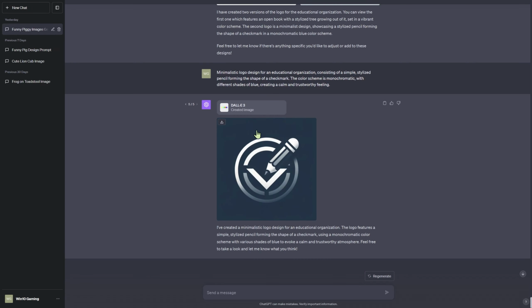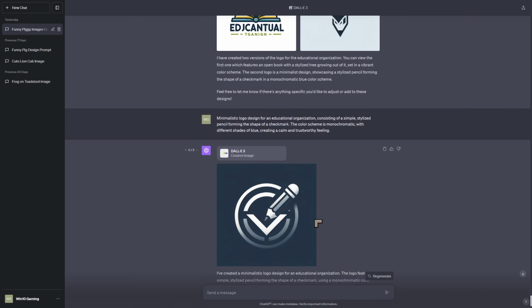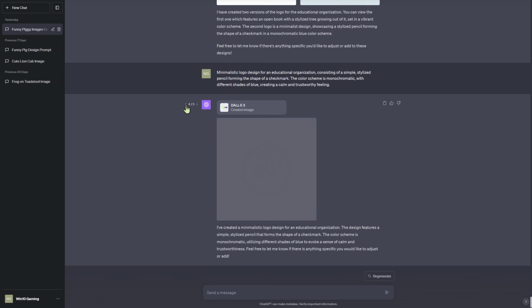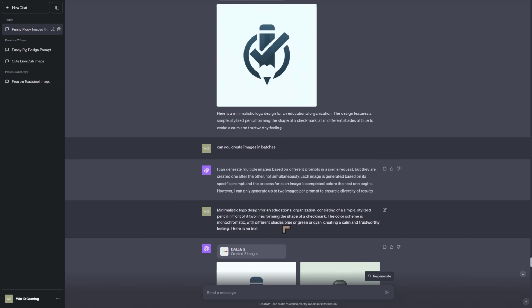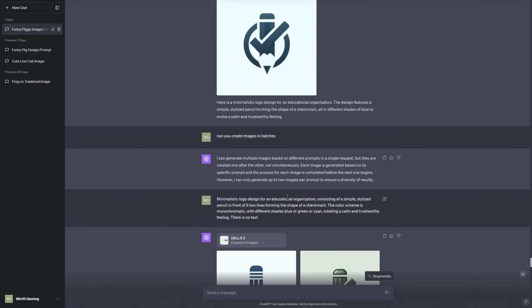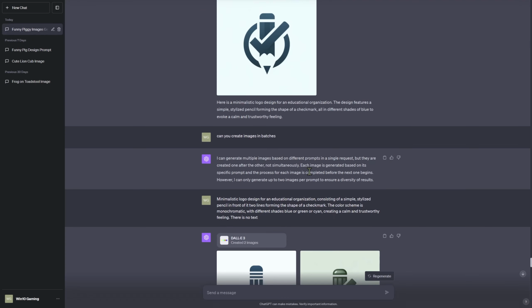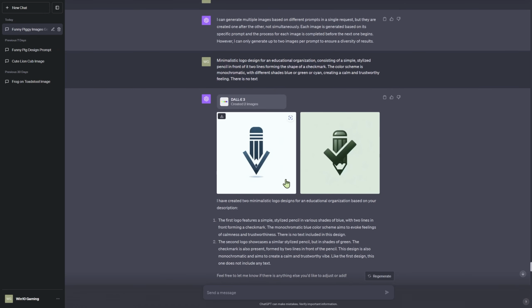So we continued with this, and it's giving me one image per prompt. It's just taking a few minutes to come up with each of these designs, which was extremely frustrating. Now let's go and take a look at some of the further ones, and it kind of loses its way sometimes. Now I tried to actually see if it can give me several designs at the same time, and it says I can generate multiple images based on different prompts in a single request, but they're created one after the other, not simultaneously. Now in the past we used to get 4 images created at the same time, so you'd have a bit of variety.